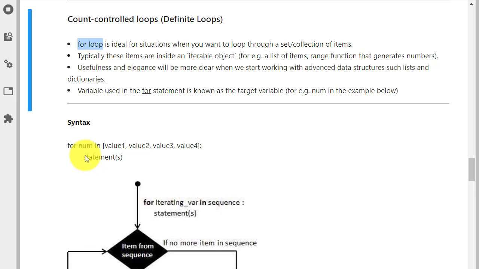What really happens is that you have a block of code here, a bunch of statements, and this for loop is going to run as many times as there are items in this list. You can see here that there are 4 items. So this block of statements will run 4 times. Something interesting about the for loop is that every time this loop runs, this target variable, num, will be assigned to the next value. So first time the loop runs, num will be value 1. Second time the loop runs, num will take on the value 2, and so on.